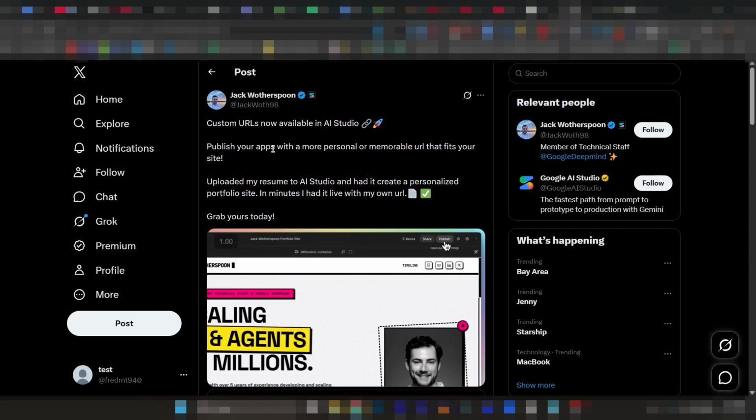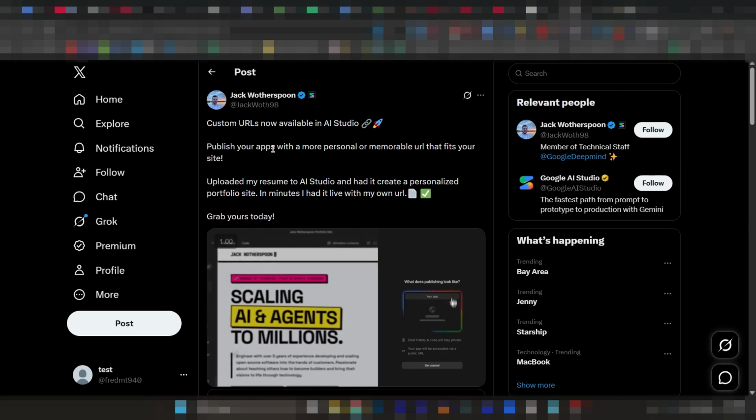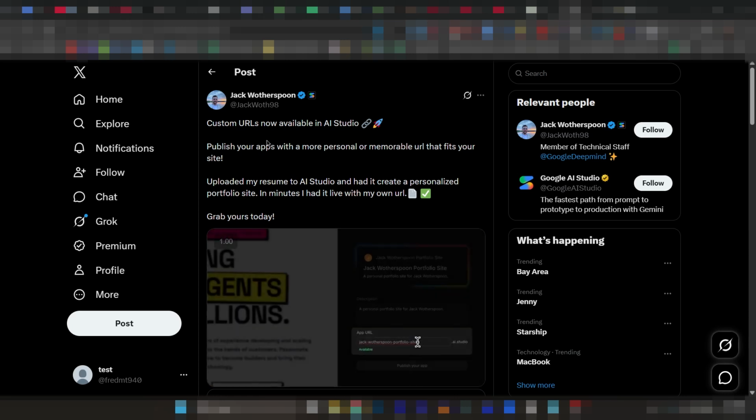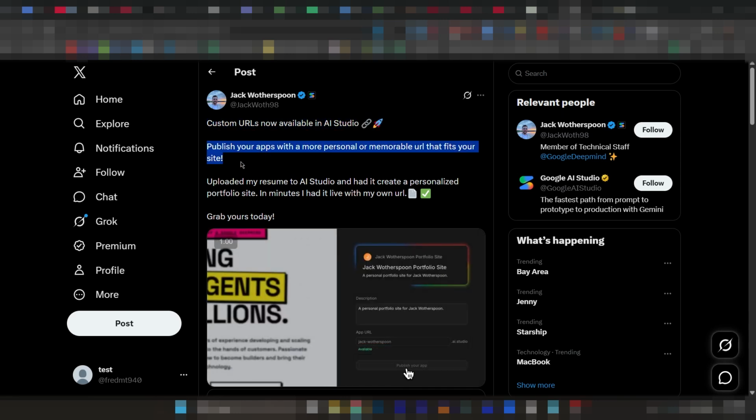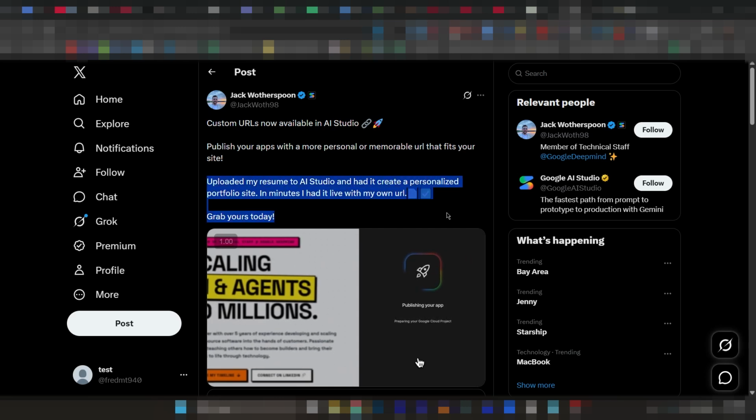Now, here's the part that used to be annoying, and I mean genuinely annoying. When you built an app and hit publish, Google gave you an ugly random link. Something like a bunch of random numbers .run.app. Funny to look at, sure, but you can't send that to a client. You can't put that in your portfolio. It looks broken before anyone's even clicked on it. People don't trust a link like that. And that's exactly the problem Google just solved.